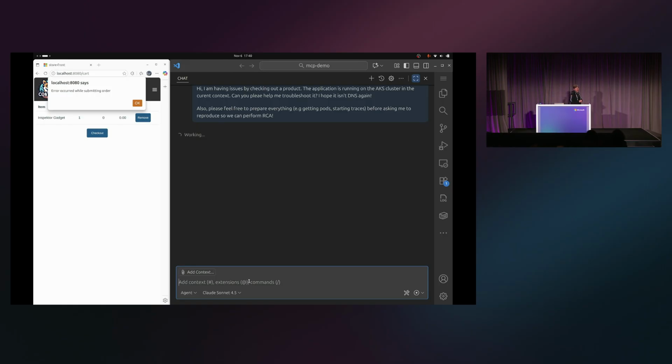I hope it's not. But it's really interesting just with that prompt here, we can actually see it start to introspect what's happening. So it starts by gathering some information about the cluster.